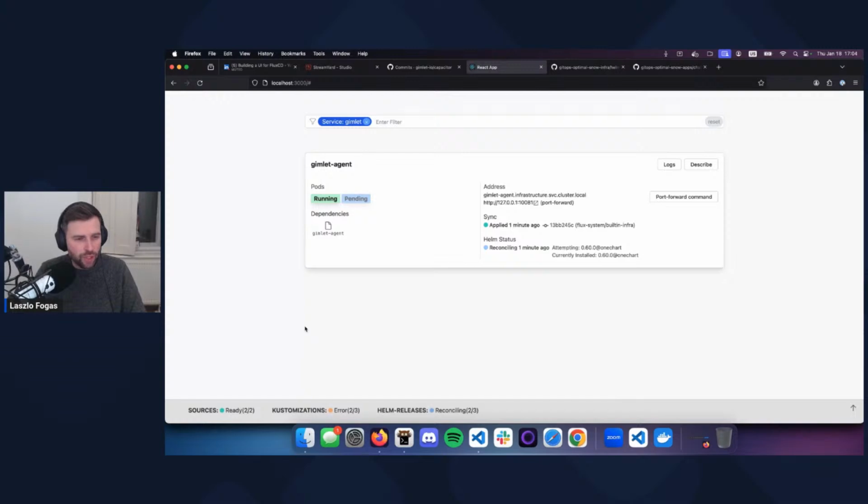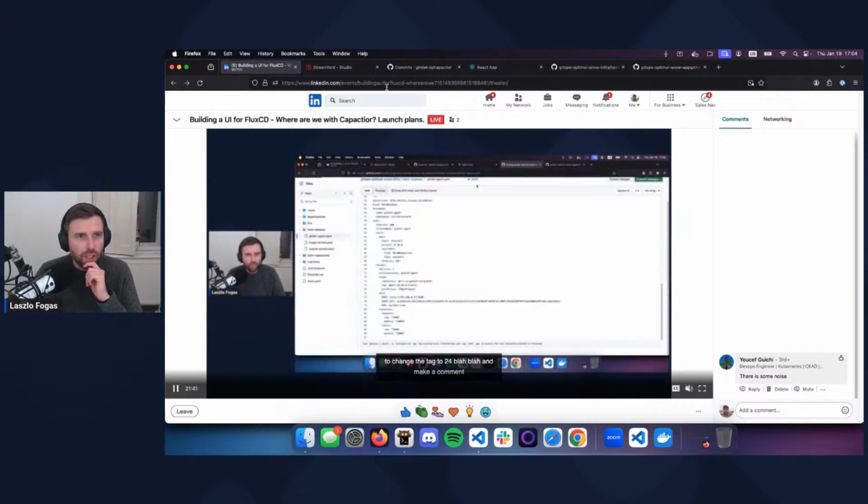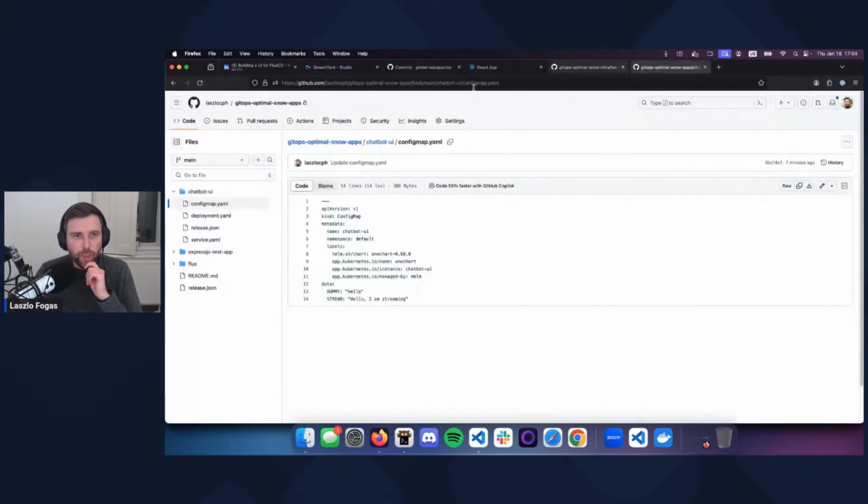It's not easy to discover these Kustomization states, but Helm release states are definitely not easy to discover. All right. Let's see. There are some comments. Okie dokie.